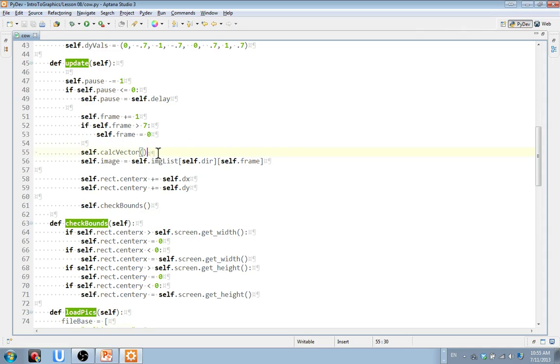So again, we're going to calculate the vector, and then we're going to change our image list according to this multi-dimensional array. We have an image list that has the direction that we're moving in for the front part of it, as one part of the dimension, right? And our frame as the second part of the dimension. When we say multi-dimensional array, we're talking about almost like a row-column kind of idea, right? That's what we're doing.